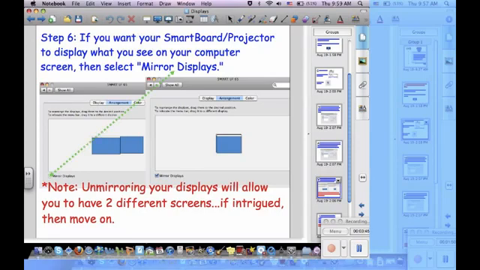Simple, just click in the box that says Mirror Displays, and then you should have a visual that looks like the second picture here, and notice that the Mirror Displays box is checked and they're overlapping, showing you that they are mirrored. However, if you see the usefulness of having two separate screens, then I will discuss that next.